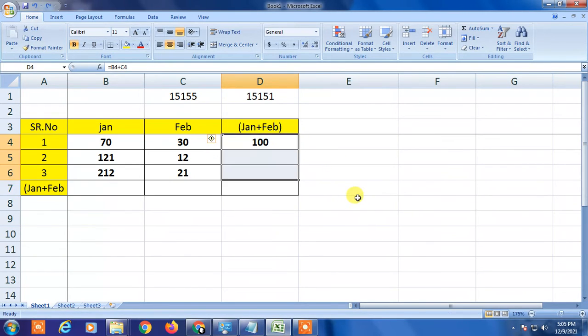You can also simply drag. I can undo, and I will show you. Click on the first cell and simply click and drag it. Drag by clicking the left button of your mouse, hold it and drag it. The formula will be copied.